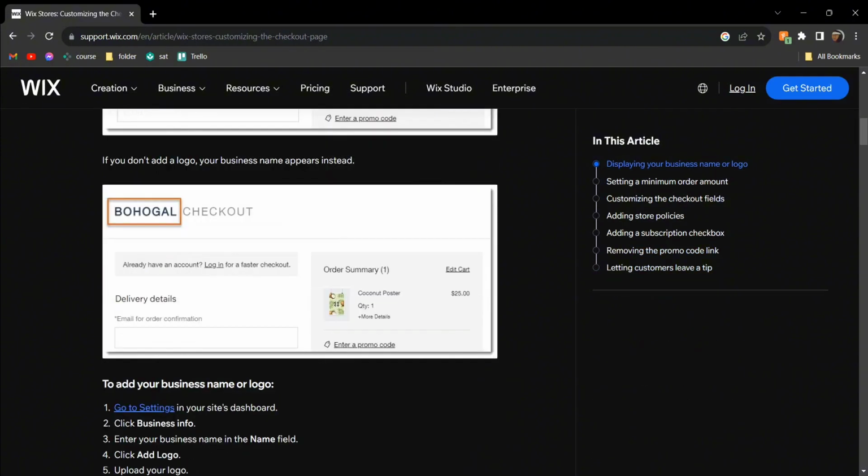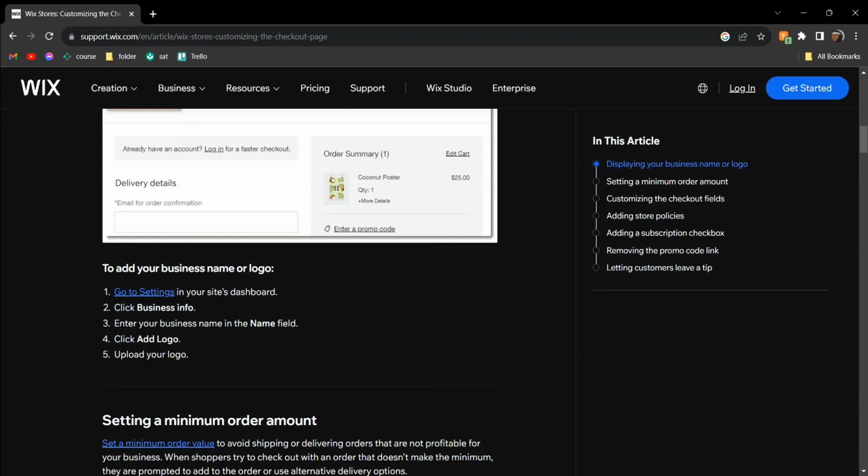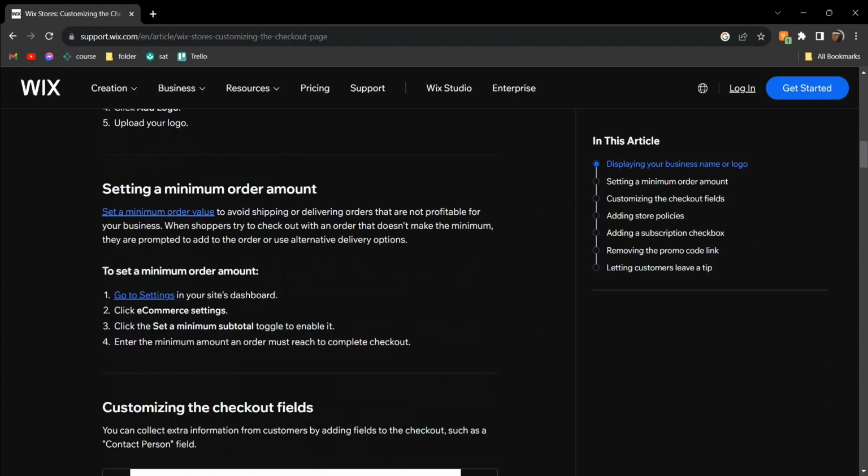So if you have any of these, for suppose for the logo, all you need to do is go to settings, into dashboard, and then click on business info. From there you can edit the business name or edit the logo. And if you want to set a minimum order amount, you need to go to settings and then click on e-commerce settings, and then from there you can do it.